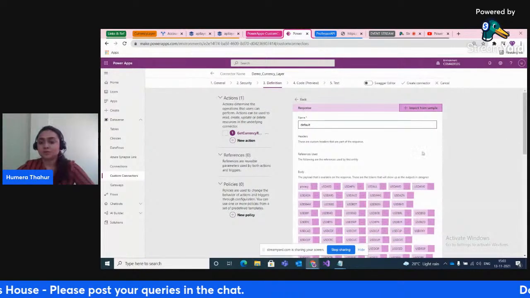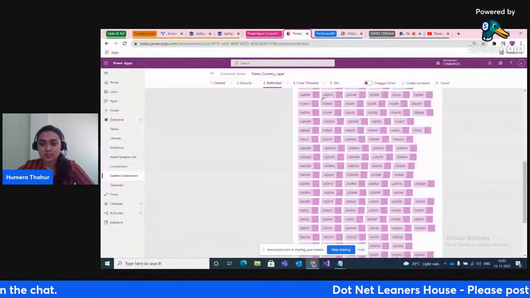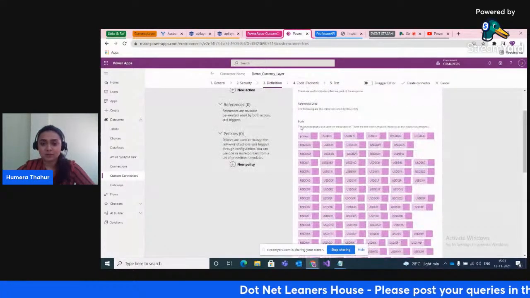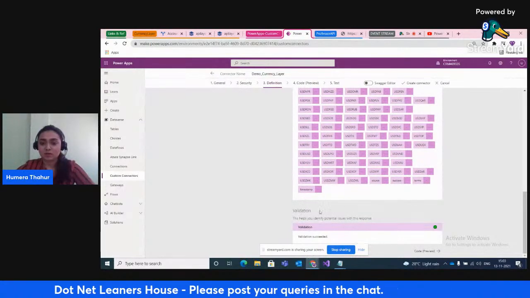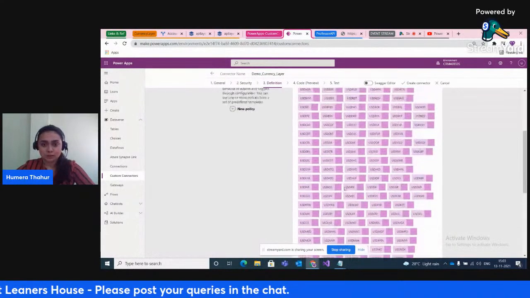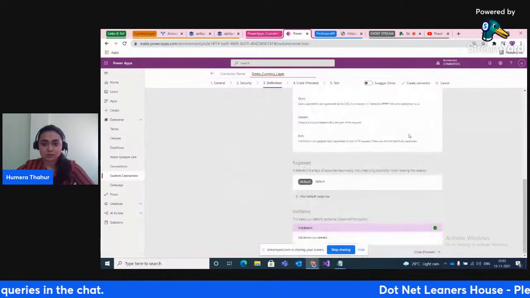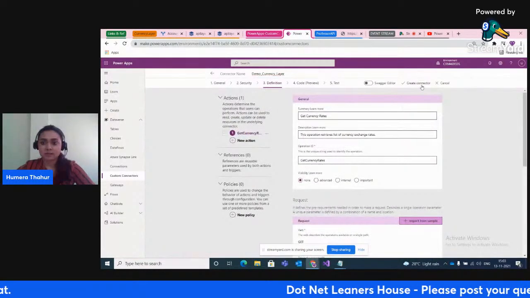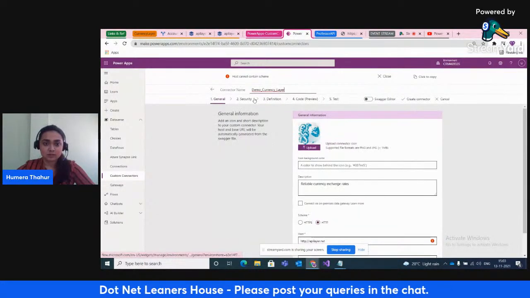So it's so easy. So I have each currency value, all the payload, it automatically readjusts, and you can see my validation has succeeded. So I am done with the definition part. So I will just quickly select create connector here. Yeah, so looks like there is an error.